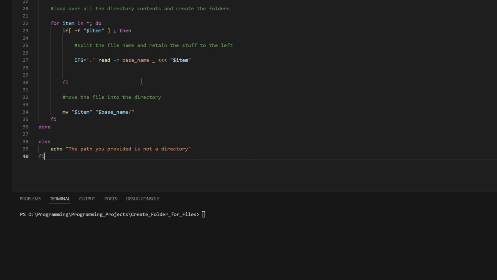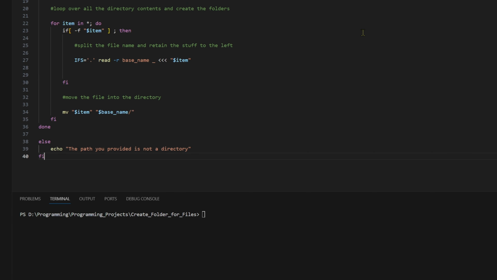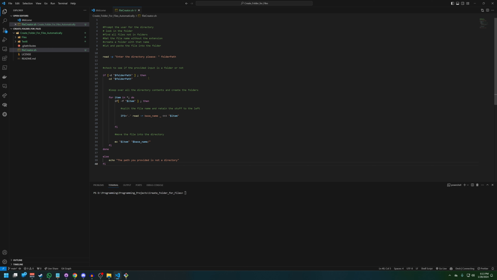So there we go. 40 lines of code. That looks pretty good. I feel like I'm missing something here. Hang on. So we got the folder path. We got the items, look over, split. What's going on here? Why does this look incomplete? Got the split, got the move.